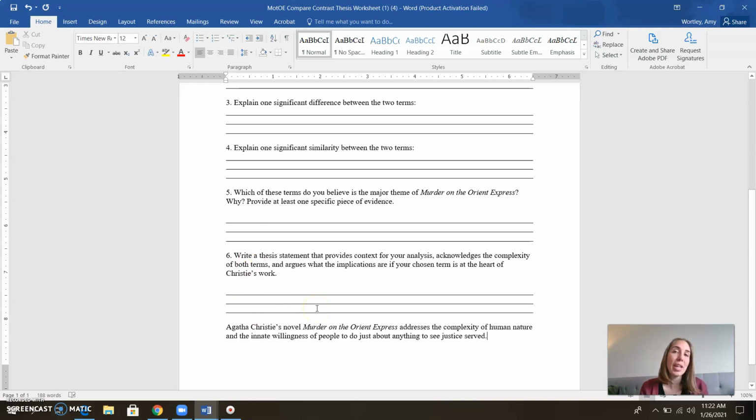And then finally, I want you to write a thesis statement that does a couple things. It needs to provide context, it needs to acknowledge the complexity of the thing we're doing, and it needs to argue clearly which term you think is the primary one in terms of theme for the essay.